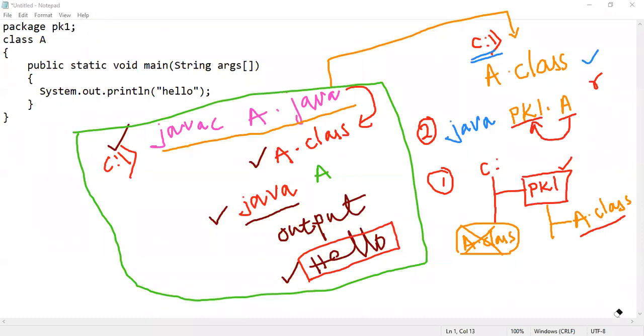Now there is no limit on this package structure. I can place this class A in a package something like this: pk1.pk2.pk3. We call this a multi-level package, a multi-level structure. There's no limit on this. Actually, you can put it like this. It depends upon how you are going to write your program.